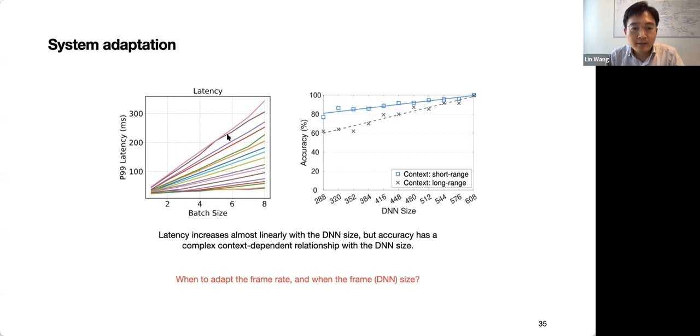As we can see here, the different colors, the different lines, represent different models, basically models of different sizes as shown on the right side. In general, we can see that the latency increases almost linearly with the DNN size. But if you look at the accuracy, here we have two different curves representing the accuracy under different video contexts. As we can see, in different video contexts the accuracy shows different trends for the different size models. So in that sense, we need to really consider the content of the video so that we can make an appropriate trade-off between latency and accuracy, right? Otherwise, you may make wrong trade-off decisions.